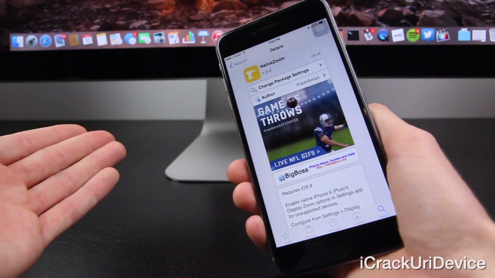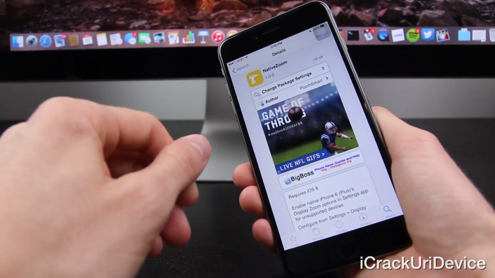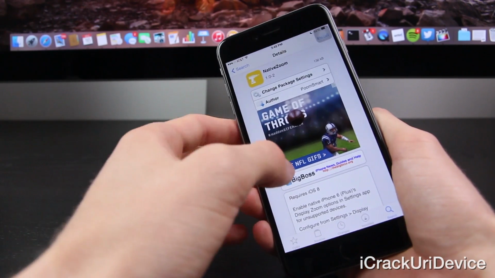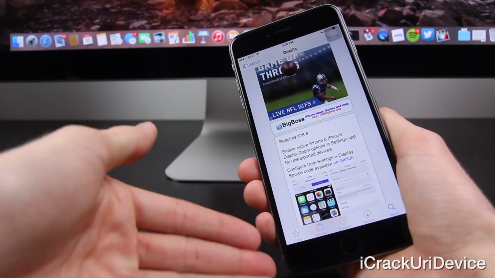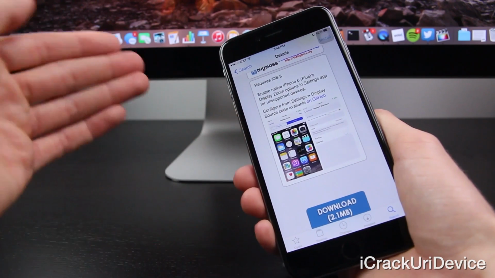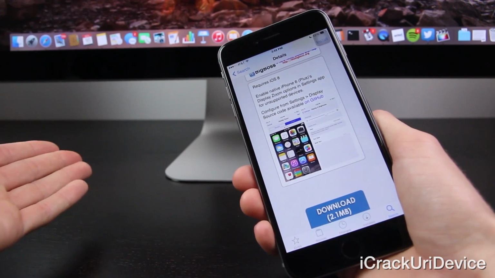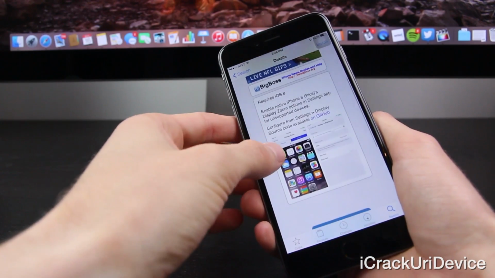I don't have it installed because that actually goes into the next tweak, but let's go ahead and detail Native Zoom. It essentially adds iPhone 6 and iPhone 6 Plus home screen zoom options for unsupported devices. So if you prefer the iPhone 6 Plus's zoomed mode, for instance, this is a great tweak at an even better price. It is available for free.